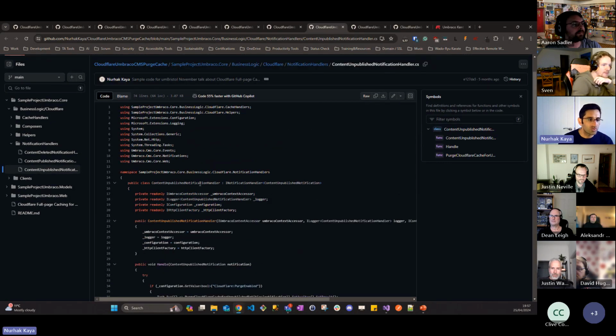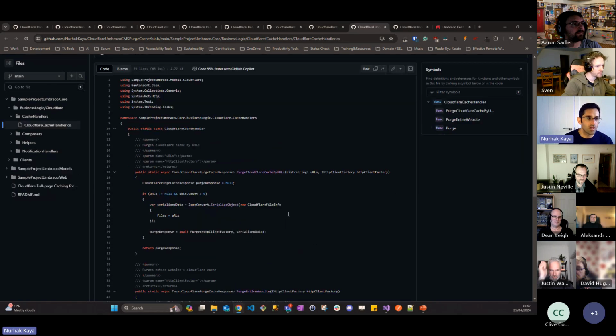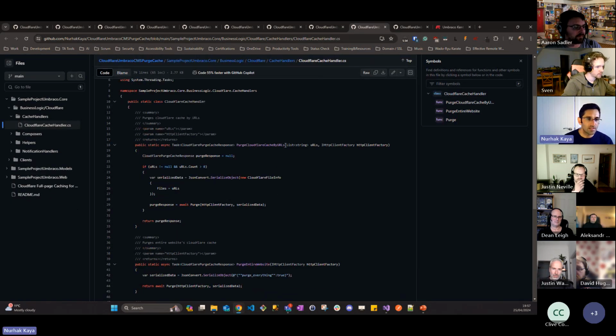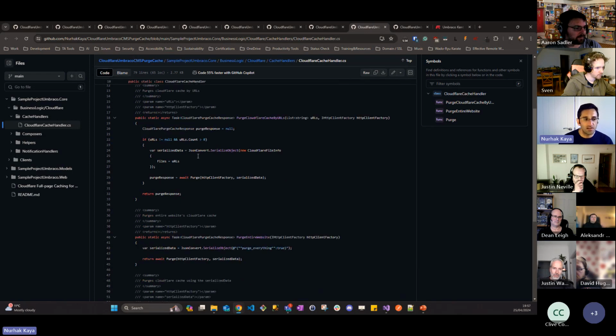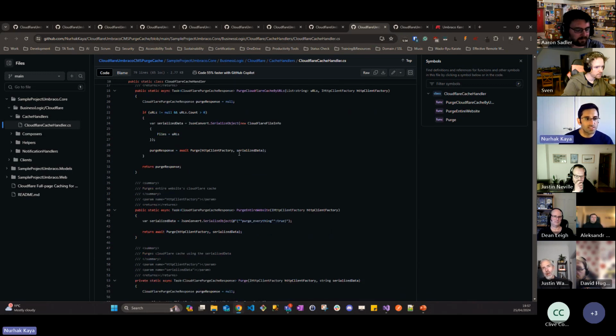So let's take a look at the cache handler now. This is the unpublished notification handler. Same logic applies. And here's the Cloudflare cache handler. This is the method that I'm using. I'm passing all the URLs in here, and it serializes some data. This is very standard code. You don't need to change anything in this code at all. You just pass the URLs and copy the logic exactly how you see it here. And then you pass all the serialized data into this purge method.